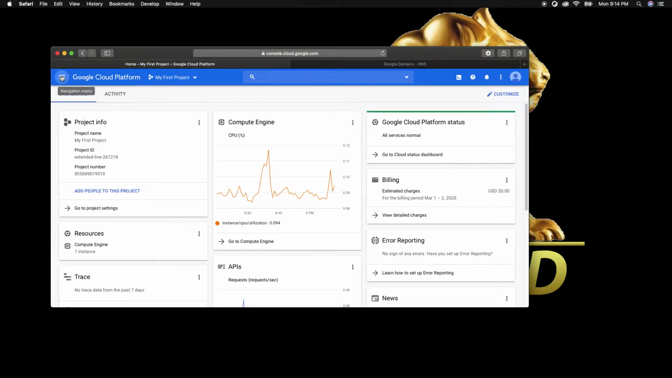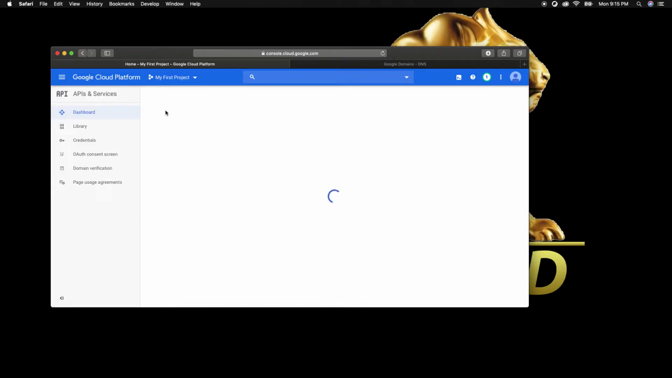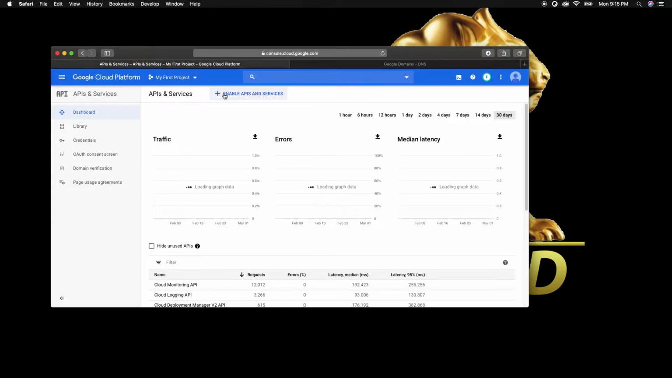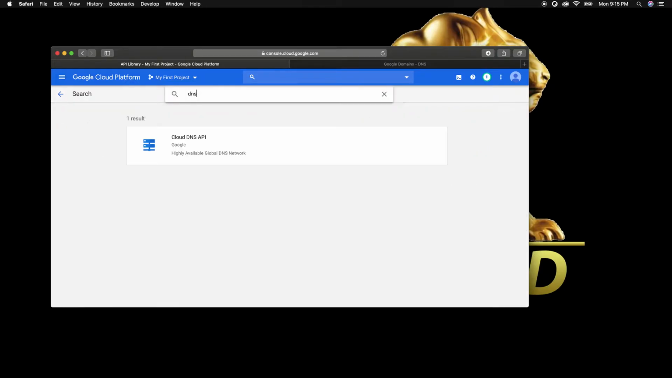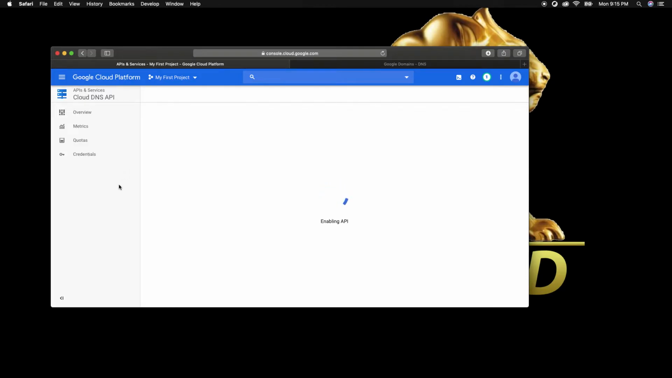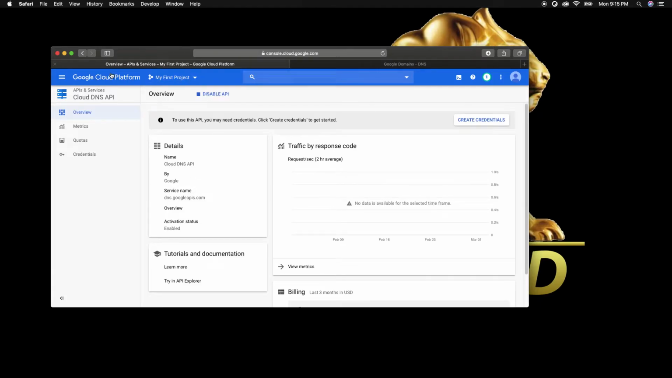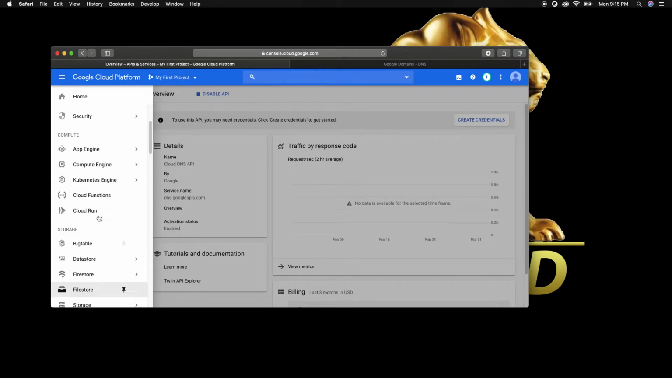So here from console, you need to go to your API and services, enable API and services. Just search for DNS, Cloud DNS API. So we need to enable it. Okay, it's enabled.